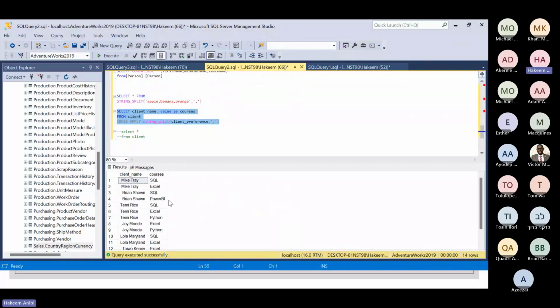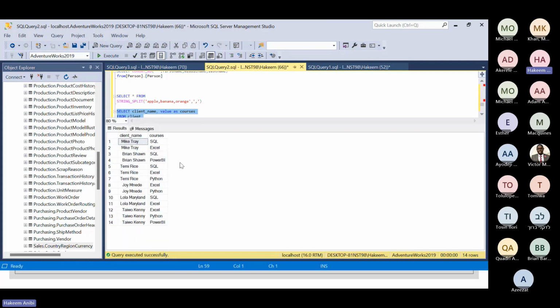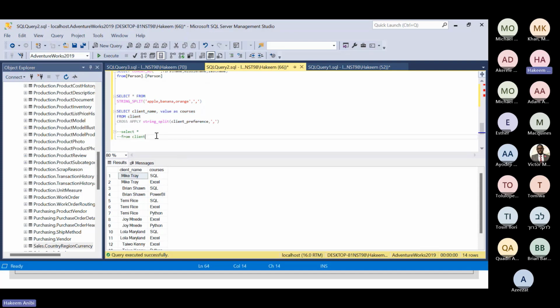we can see that, okay, Mike Trey demanded for the SQL course, also demanded for the Excel course, and so on. So with this now, the company can actually easily analyze this data that they've gotten. They can say, okay, how many people demanded for SQL courses, and like that. They can just select the course, then count the course, then group by the course also. But we're not doing that because that is not our agenda for the day.